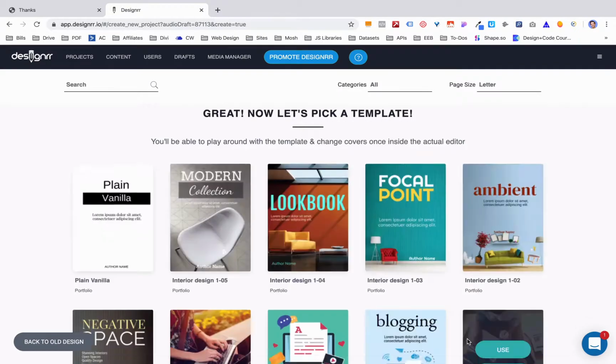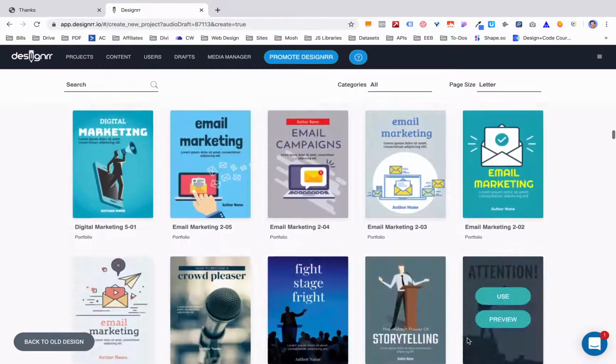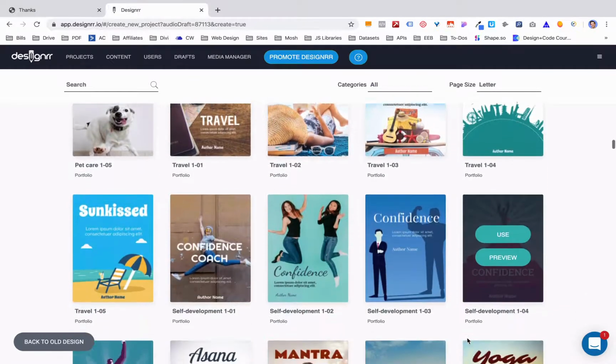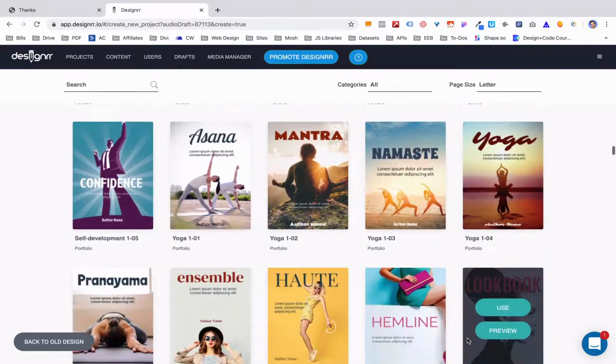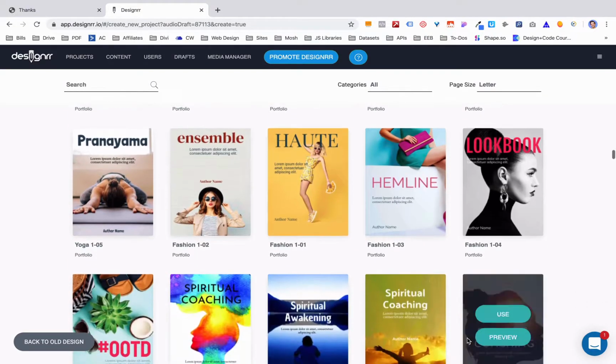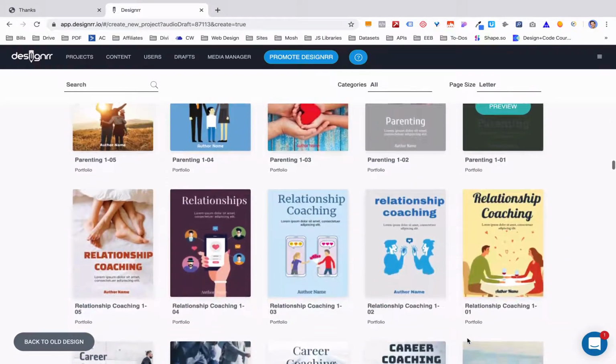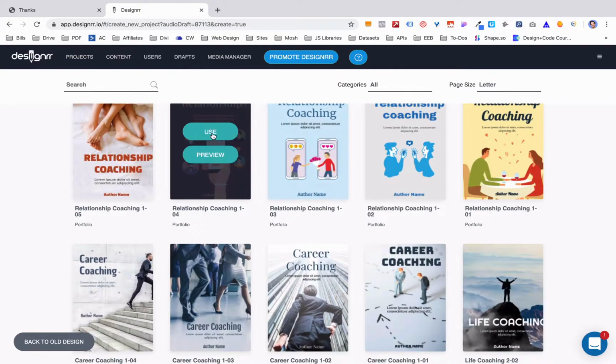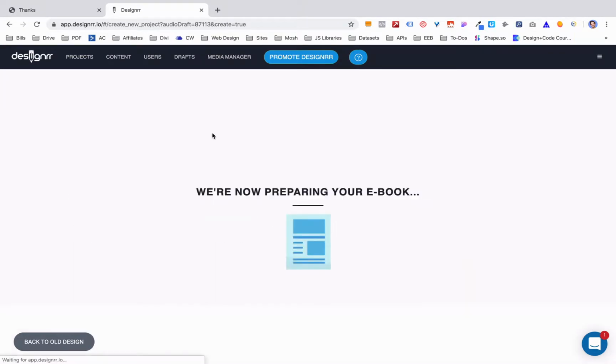And now you're going to be able to pick from all of these different templates that they have, and they're adding new templates all the time. So I'm just going to pick one right here. Maybe we want to do something, since this is a kind of techie video, we might want to pick something techie. So this is, even though it says relationships, it's kind of techie looking. So I'm going to use this.